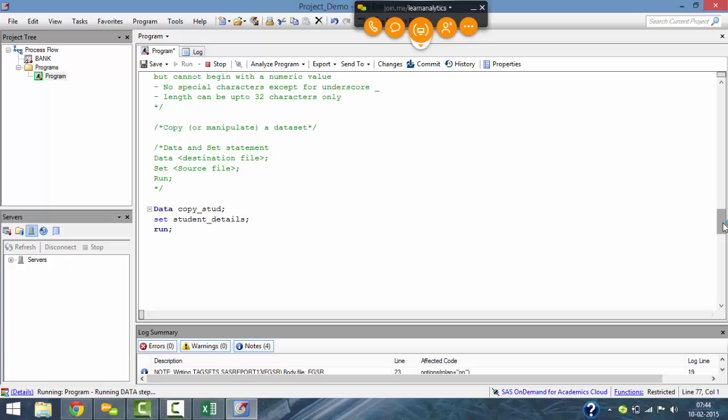It created a copy. So what it does is just creates a copy of student underscore details in the work library, which will be called copy underscore student. So this is how we create a copy of a data set.